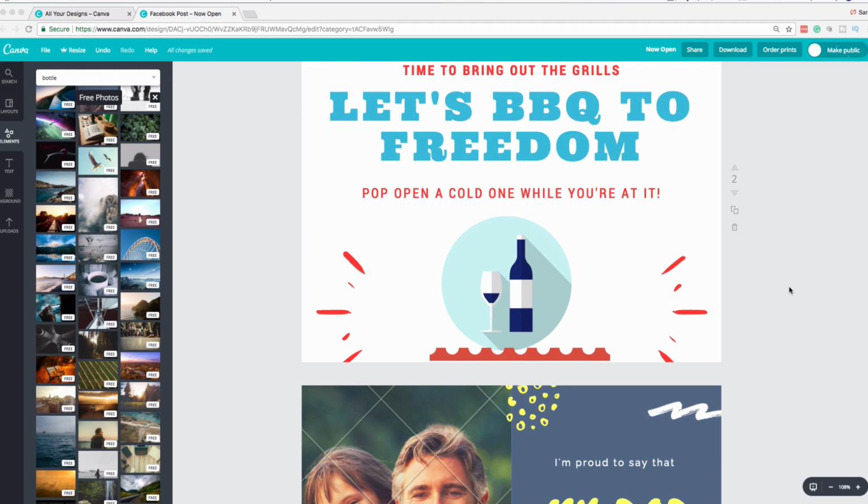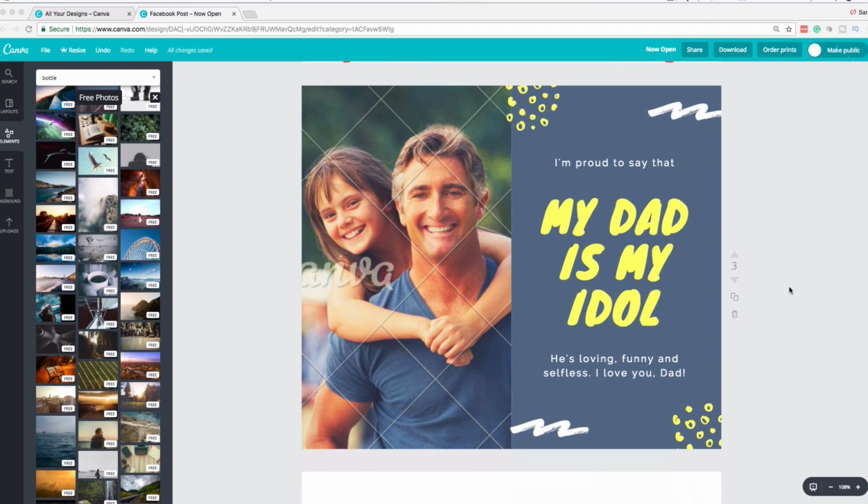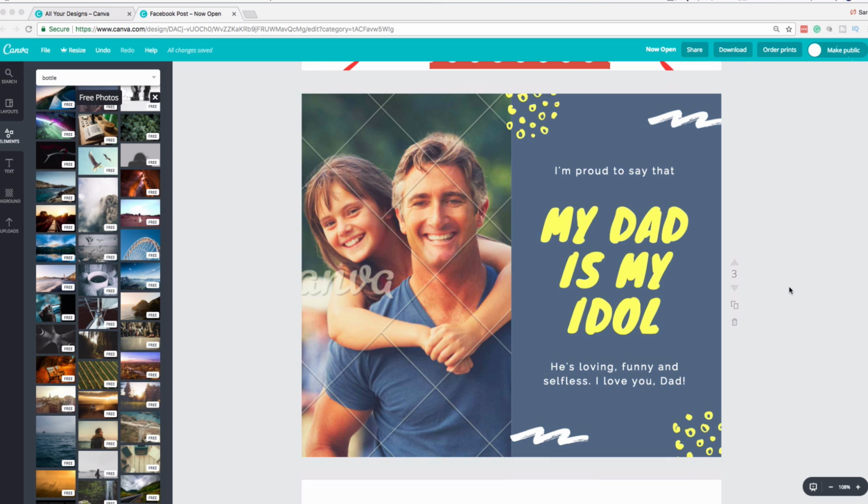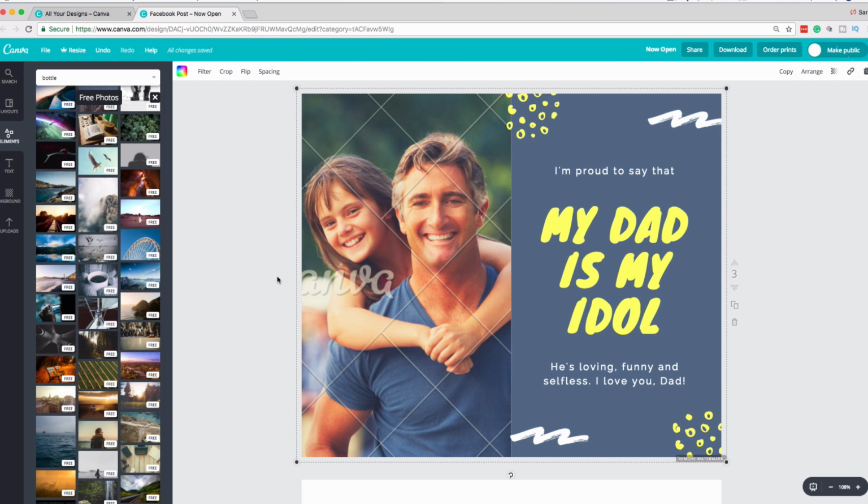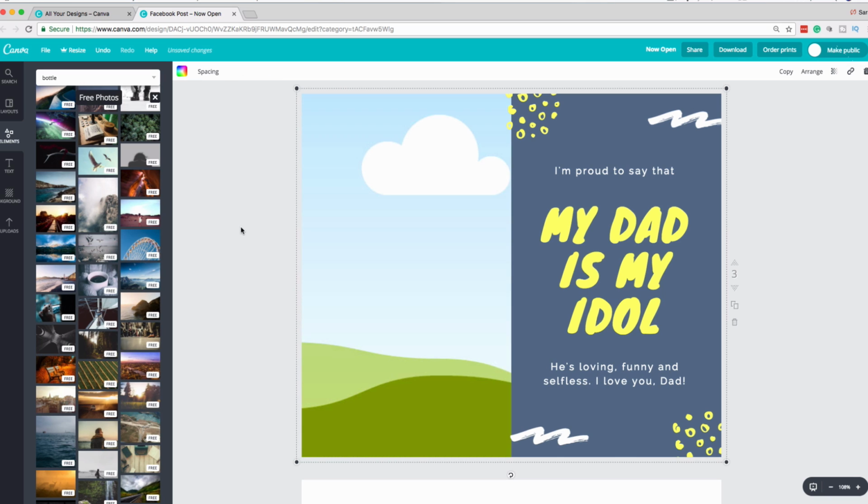Now I'm going to show you how to upload your own images. So I've scrolled to the next design here, and as you can see, this is a paid image because it has the Canva watermarks on it. So I'm going to go ahead and delete this one because, one, I don't really think that this is the right image for what I want to use, and I want to use something else. So I'm going to click delete image, and that's gone.